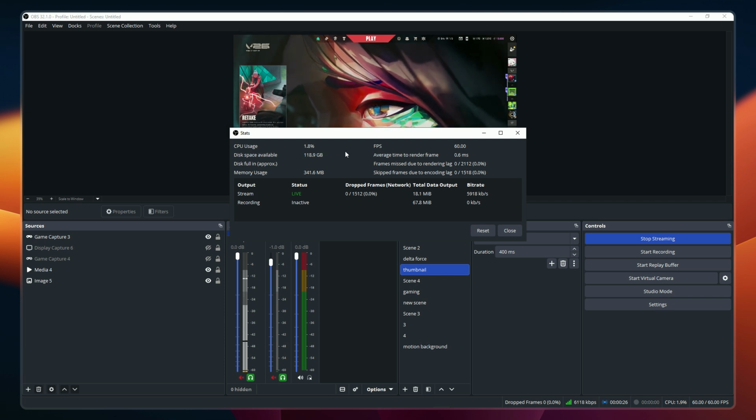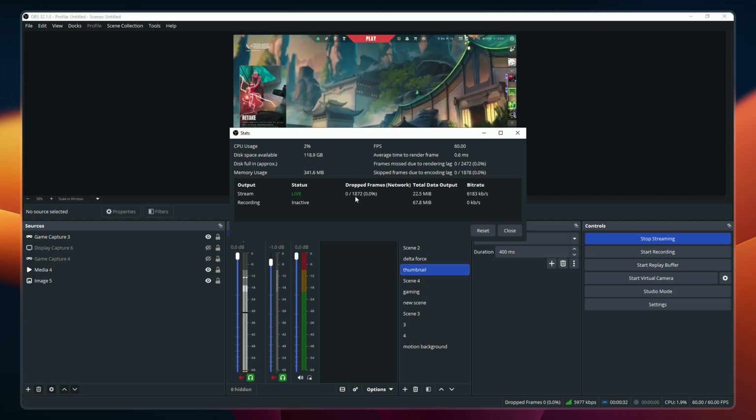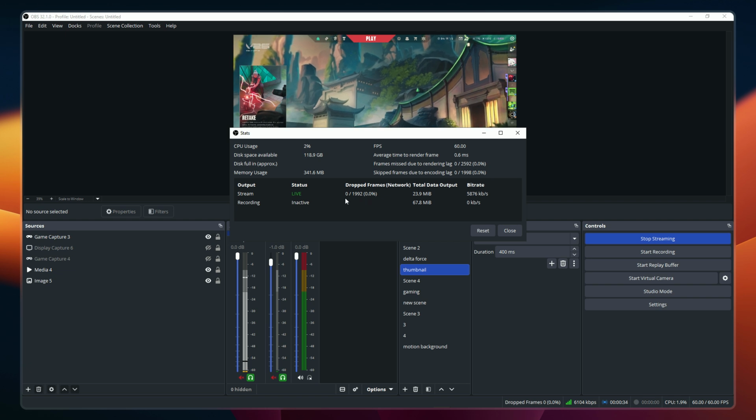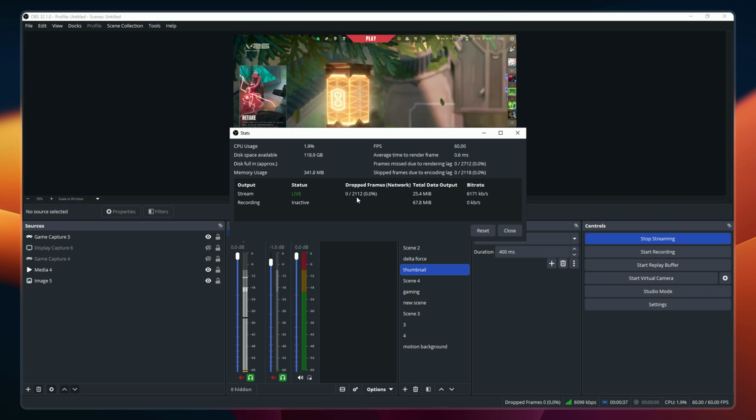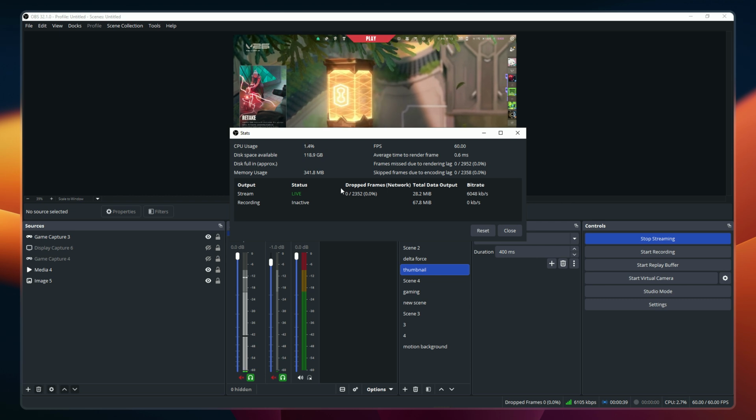Another crucial metric to watch is dropped frames network. This is the most important one when you're streaming. If you see 0 with 0.0%, that's perfect. A small amount under around 1% is usually okay, but if you see a high percentage, it means your internet upload or connection is having problems.